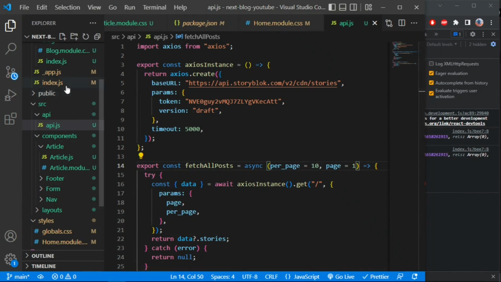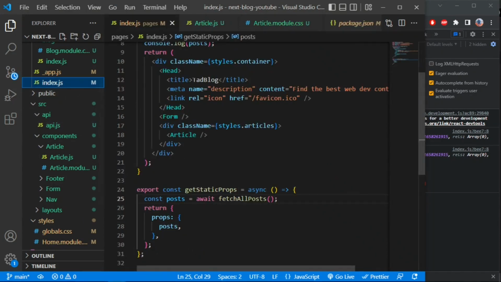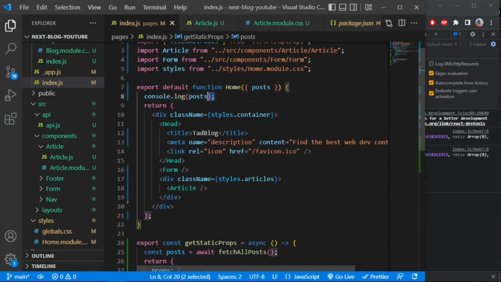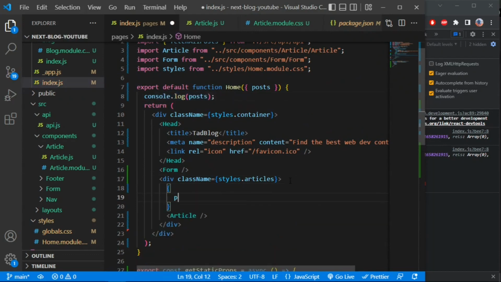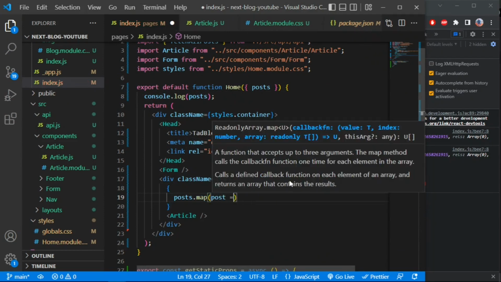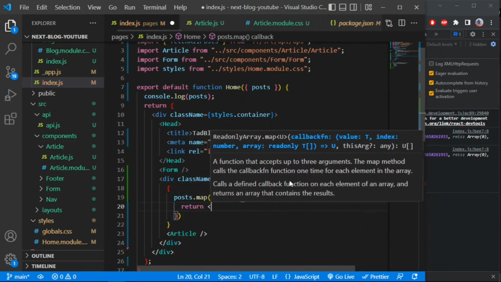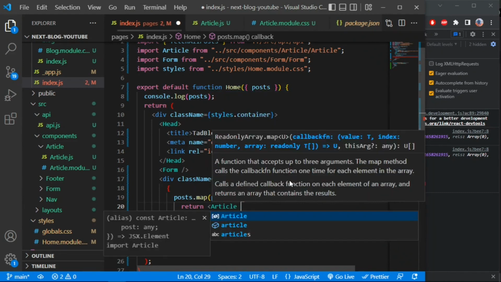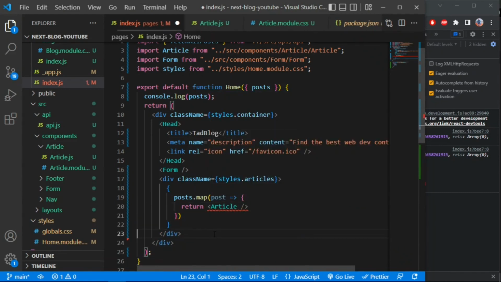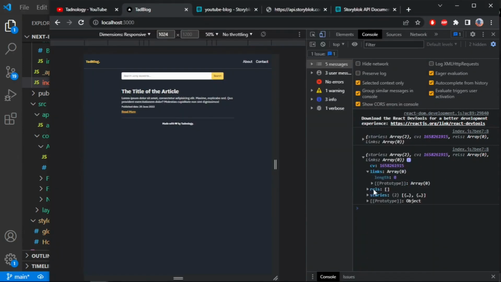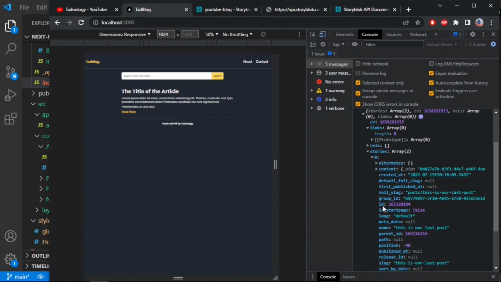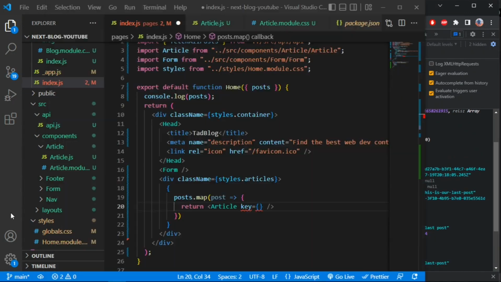Let's go back to our home page and print out these. So we're gonna have posts and the map, say post, return an article. Let me cut this one here, and then the key. Inside one article you have an ID, so we can use post.id.